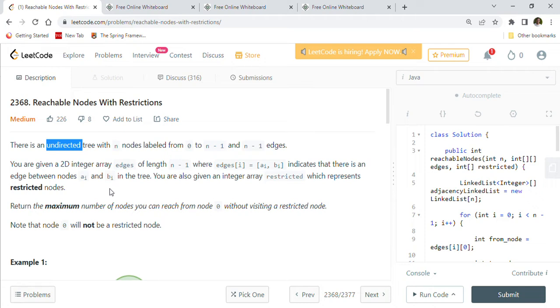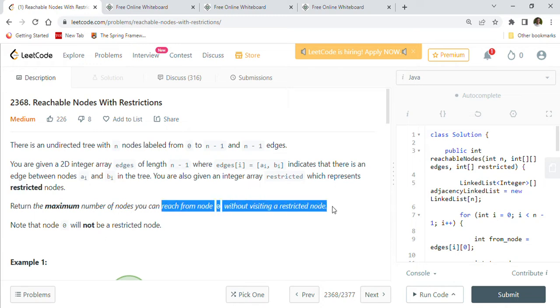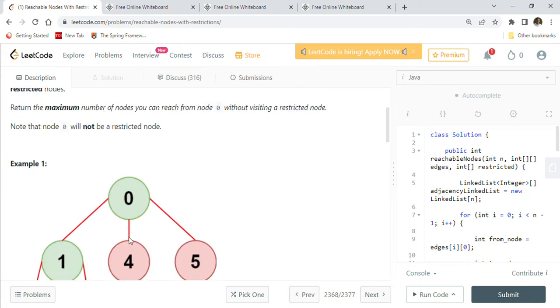You are given a 2D integer array edges of length n minus 1, where edges[i] equals [ai, bi] indicates that there is an edge between nodes ai and bi in the tree, and that is undirected. So if there is an edge from a to b, then there is an edge from b to a as well, because it's an undirected graph. You are also given an integer array restricted which represents restricted nodes. Now return the maximum number of nodes you can reach from node 0 without visiting a restricted node. Note that node 0 will not be a restricted node.